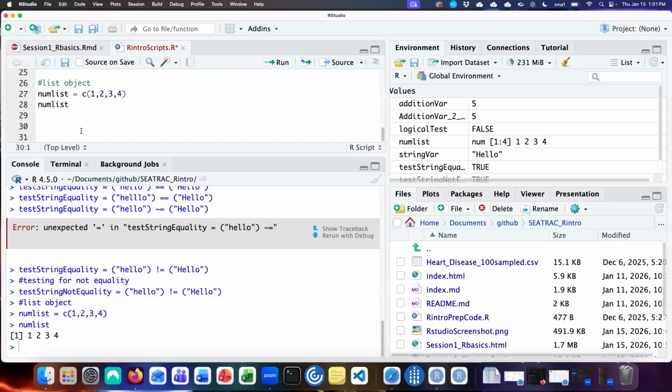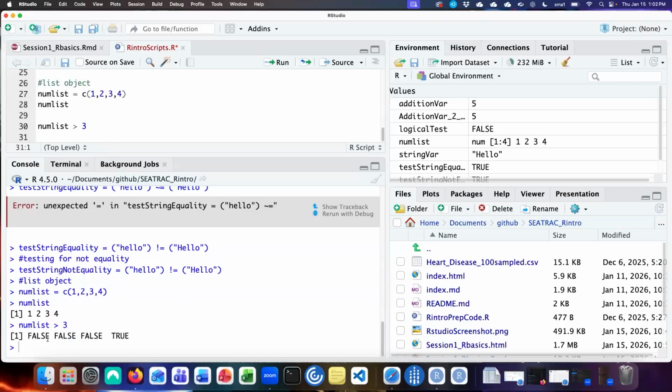What's cool is that you can perform logical operations on this list variable, and by default it will evaluate each element in this list independently, and it'll give you an answer for each element. So for example, numList greater than 3 is asking R to test which ones of these elements are greater than 3. We do that. You see the output is false, false, false, true, because only the last element in numList is greater than 3, because it's 4. The other elements are all either 3 or less, right?